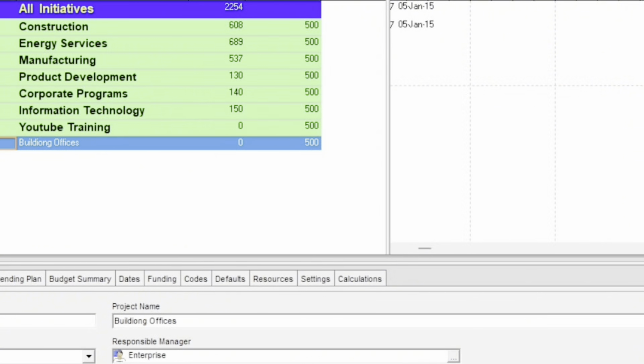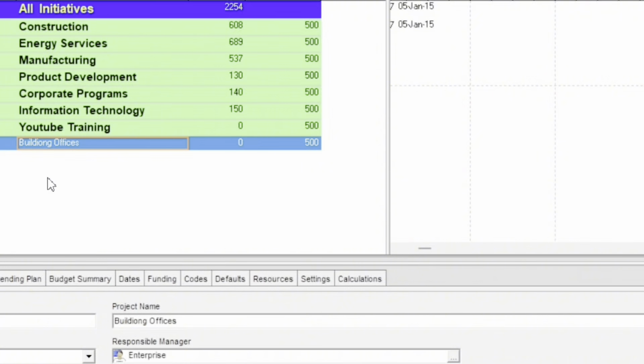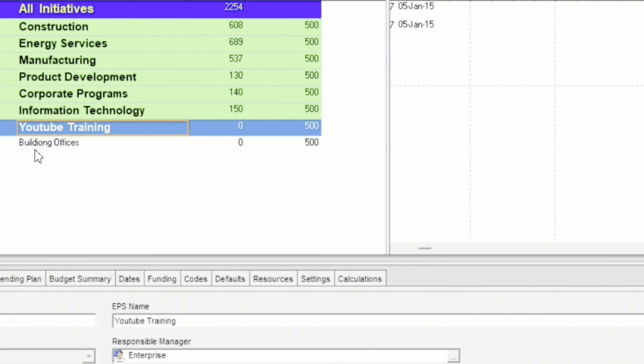And there you have it. We have a new project in our YouTube Training EPS. If we close this down, it closes up. If we open it, it shows that we have a project called Building Offices. Moving forward, I would add another project to this program using the Add Project key on the right-hand side.